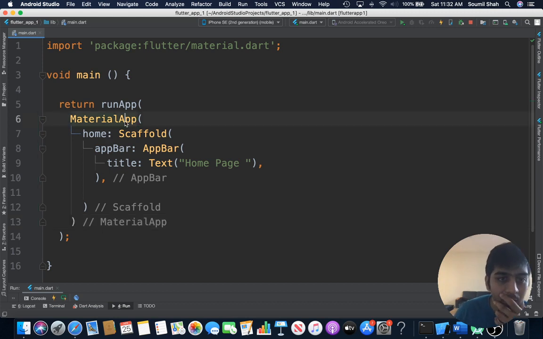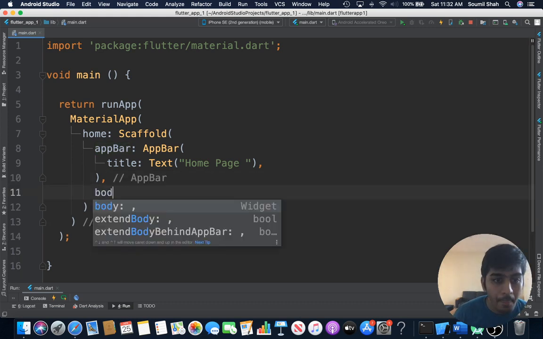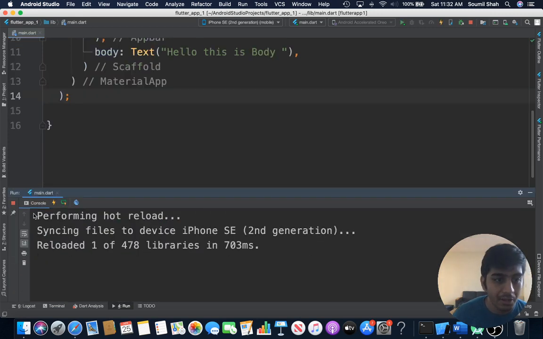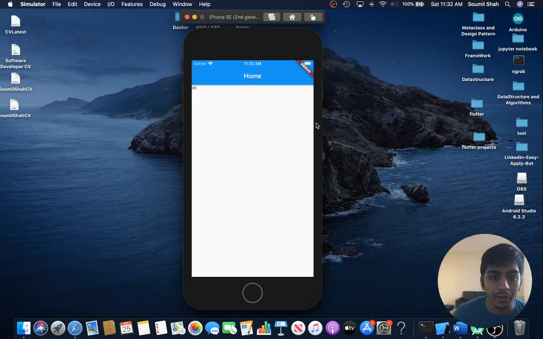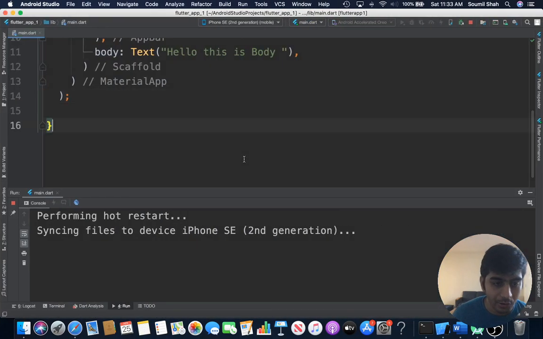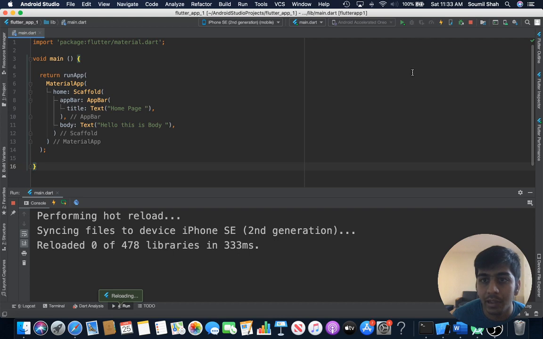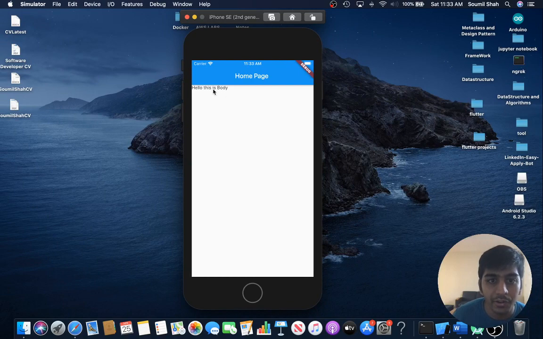Let's review. A material scaffold has two parts, the app bar and the body. Let me also define the body, and let's say Text, Hello, this is body. Now let's see what happens if I run this. Click on the refresh button right here. It's still loading, syncing files to the device, so we have to be a little patient. The application restarted, and it might take a few more seconds for the changes to take place. Let me hit the hot refresh button. So: hello, this is body, and this is a home page.